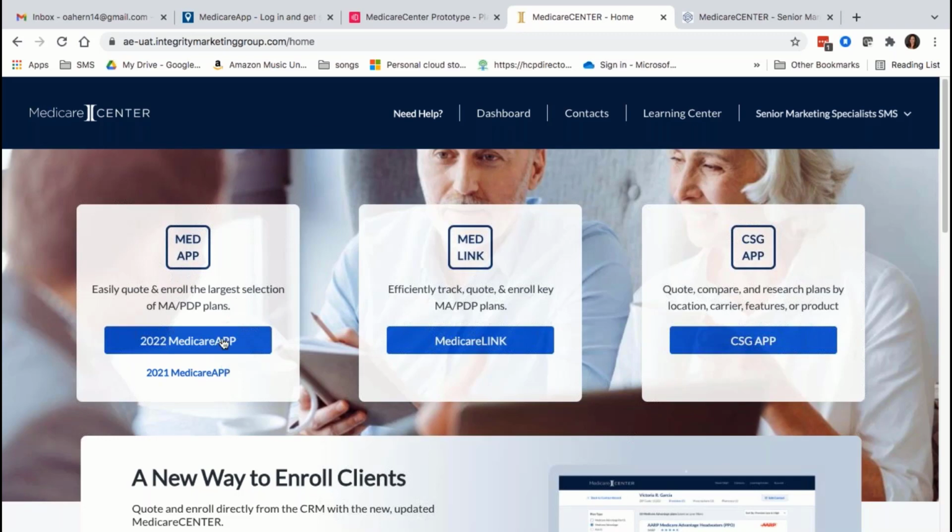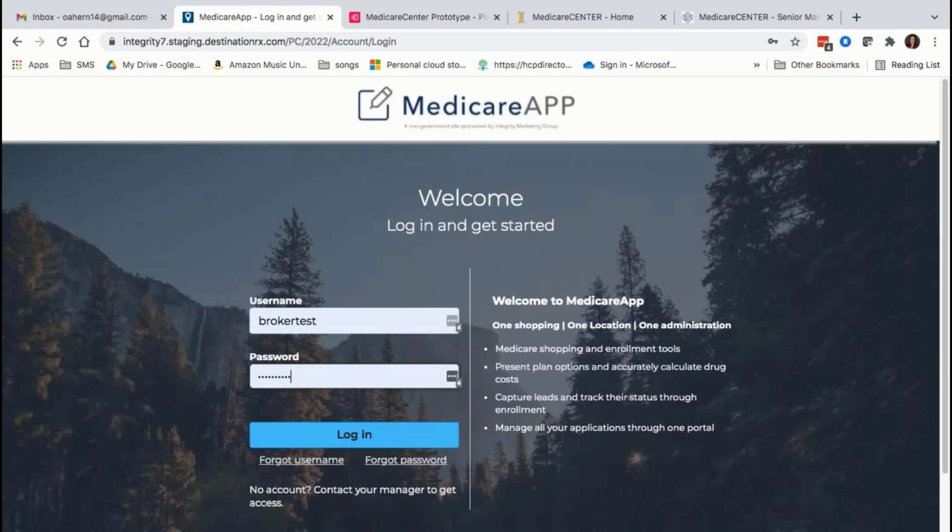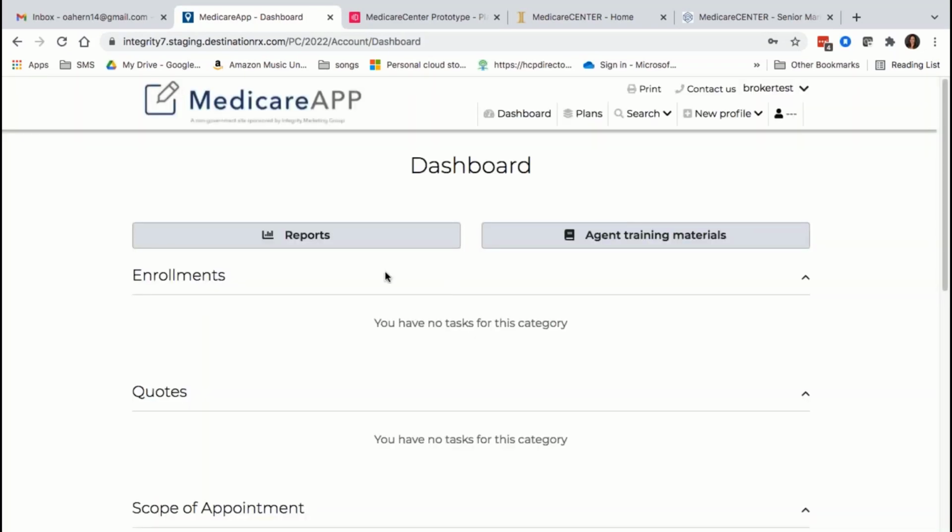So this is what 2022 Medicare app looks like. And again, I'm working on a dummy site on a sandbox account. So mine's going to look different. You're not going to have that login page. I have that because, again, I'm on a sandbox version of this.